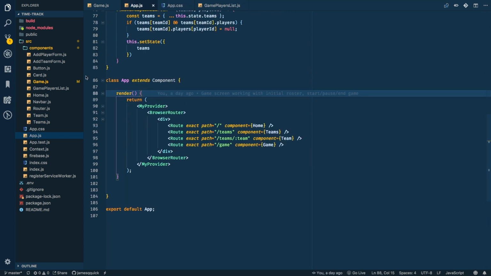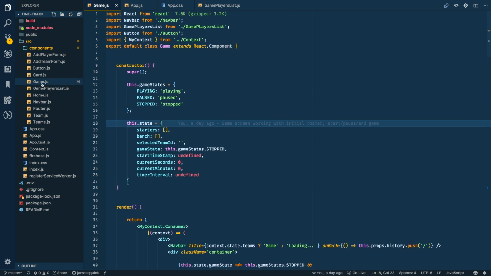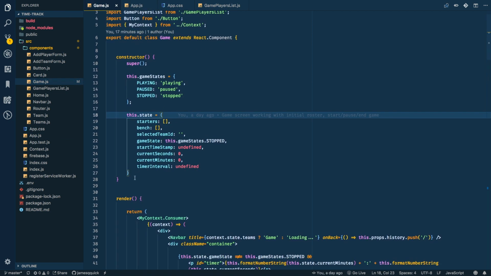The majority of the logic is actually in the game.js. This is where, to keep track of state, I need to know who's on the bench, who my starters or players are. I need to know which team I'm working with. I need to know what state the game is in. So is it started? Is it stopped? Is it paused? I need to know a start timestamp. I'm not using this yet, and I might get into why that's there or not.